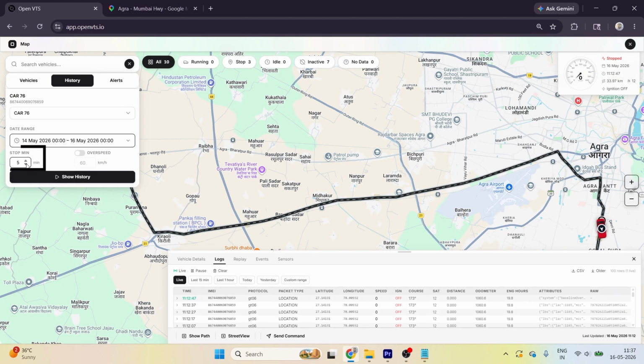Below the date range, we have Stop Min. This means the minimum stop duration that should be counted as a stop. For example, if we enter 5 minutes, then Open VTS counts only those stops where the vehicle stayed stopped for 5 minutes or more. Next, we have the Overspeed option. When we enable this option, we can enter a speed limit. Then the system checks overspeed records based on that limit.